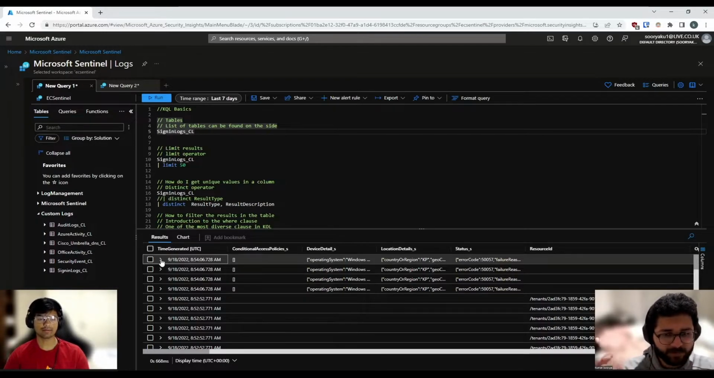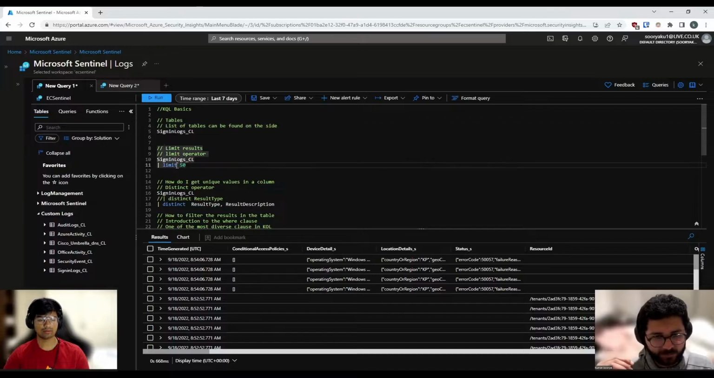So the first step usually is you need to understand what is in the table. To do that, usually we use the limit operator. So limit is an operator in Sentinel or KQL. What is an operator? An operator is, you could say, a function that you use to basically filter out the data. In this case, I want to limit the results I'm getting to just 50 rows. The way I'm doing that is by using a limit operator.